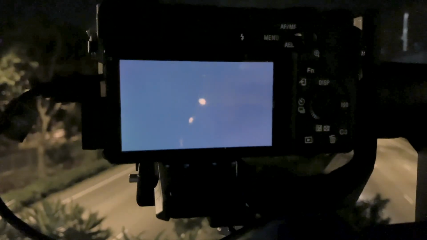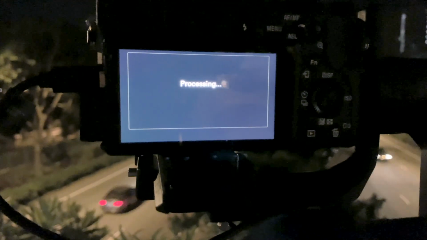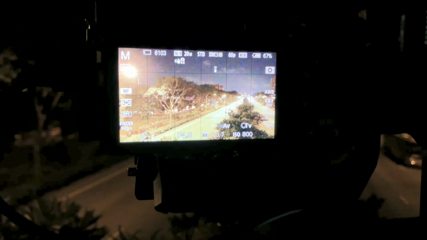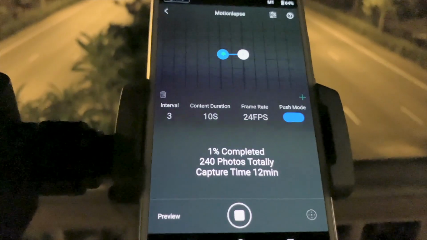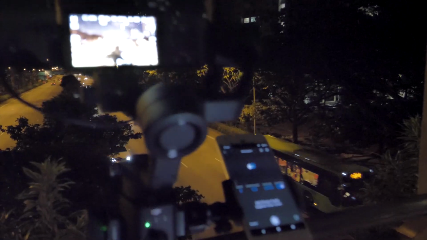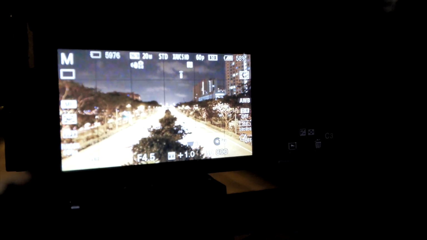So right now we're in 3 second interval, manual focus. So let's come back after 12 minutes and see how things turn out. Okay, so right now we're done on the Sony a6500 in manual mode at interval 3, so we're gonna check out how it looks.